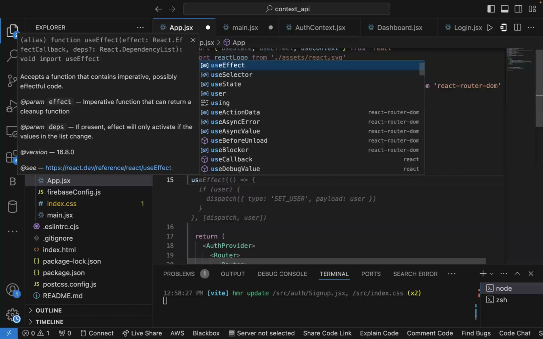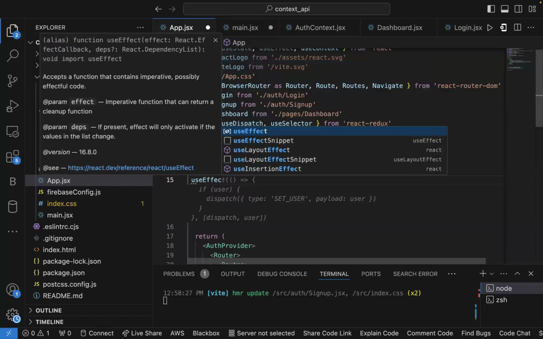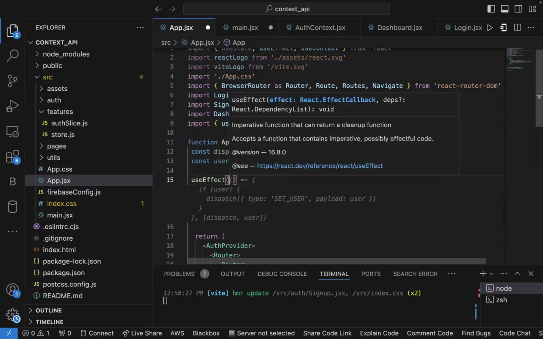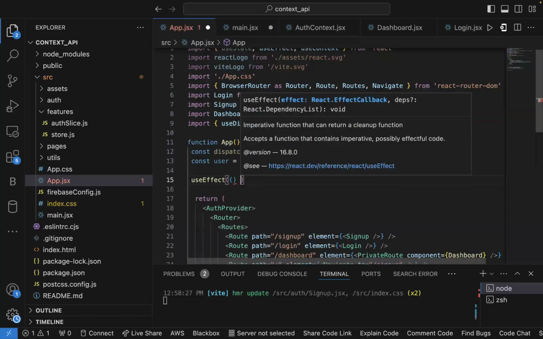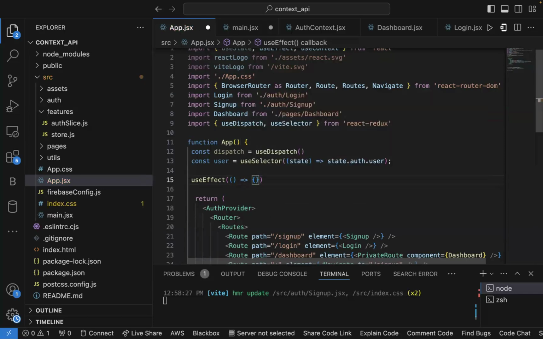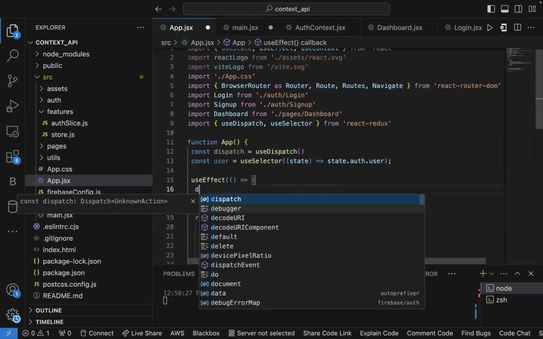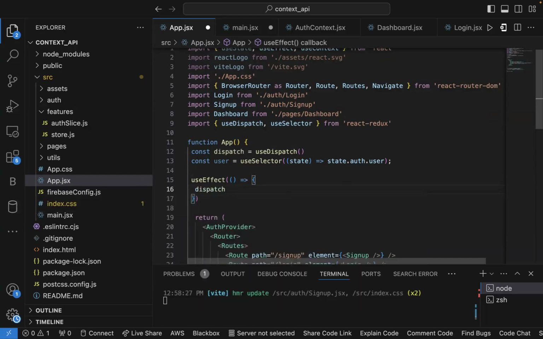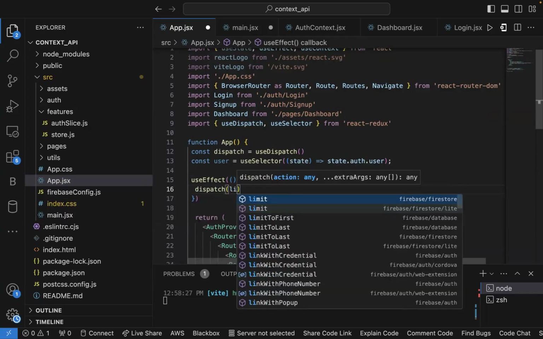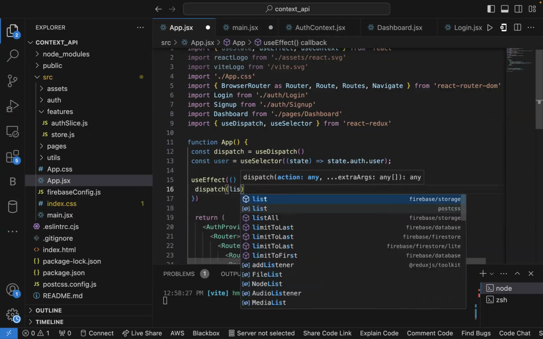So can I say useEffect? If you remember, we were using useEffect to check the auth changes that were happening. We're using useEffect with a listener to check when the user was logged in and when the user is not logged in, right? So we're just going to dispatch. We're also going to be dispatching the same action.